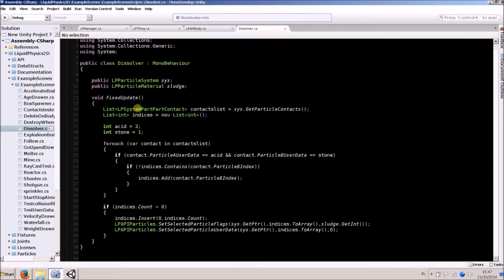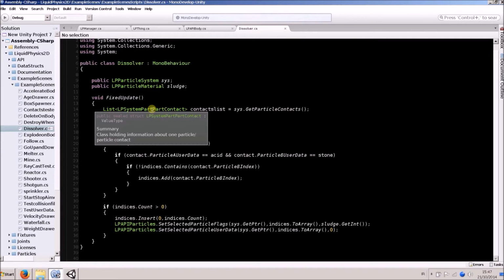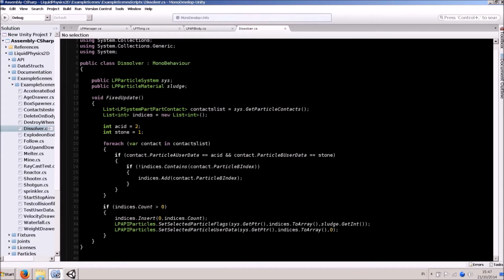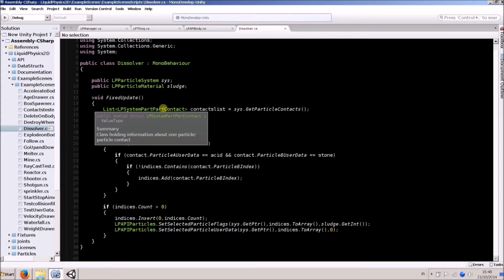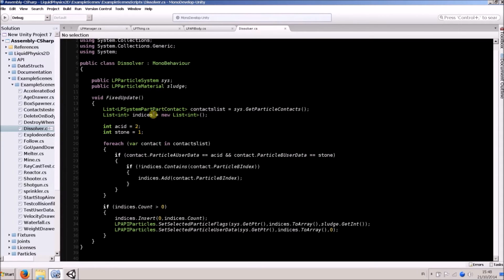So what we're doing here is getting a list of all the contacts in our particle system. The particle system, which is this LP particle system, sys, has got a function called getParticleContacts, which, it's nice, you don't need to worry about how it works. It just returns a list of these LP system part contact. I think they're structs, yes, with information on contacts.